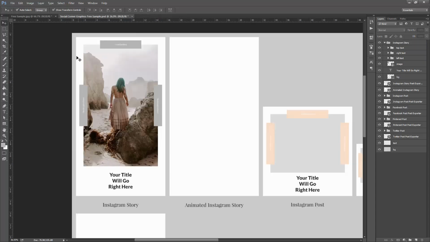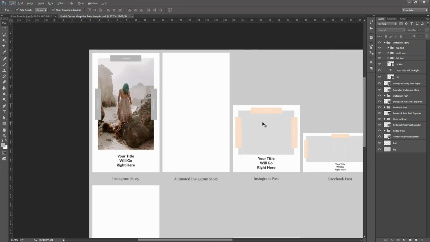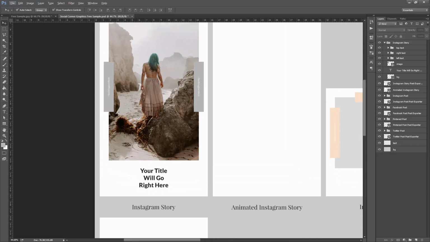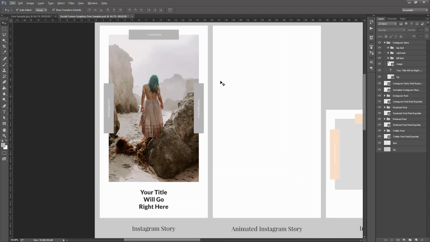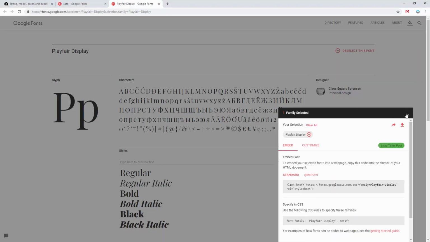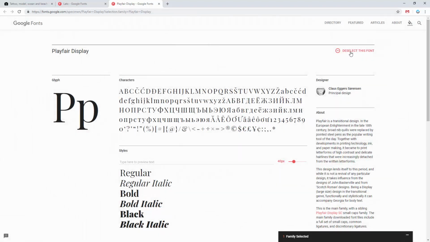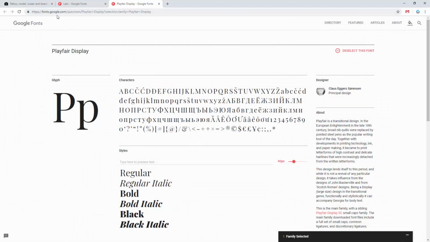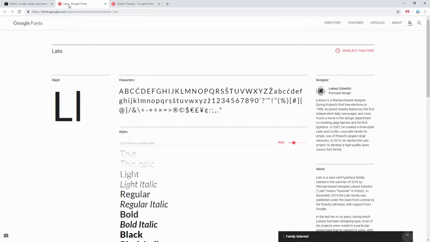Now I can close this and I can go back and add this image to all of the other sizes if I want to, but what I want to do is change the text. Now we use two typefaces in this free sample. One of them is Lato and one of them is Playfair Display. You can click right here, select this font, click on this window and simply download it. Those are free Google fonts which you can use for both personal and commercial projects free of charge.